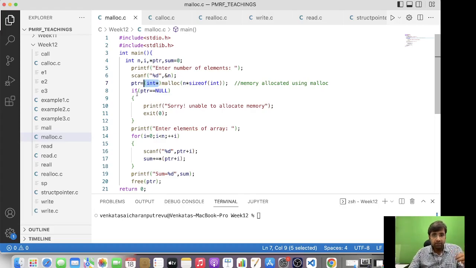The program will check whether the memory is allocated or not. If the memory is unallocated, it will simply print that statement and exit the program. Otherwise, it lets the user enter the values.